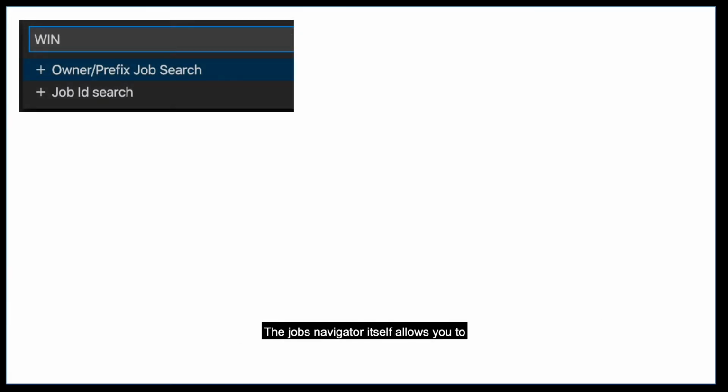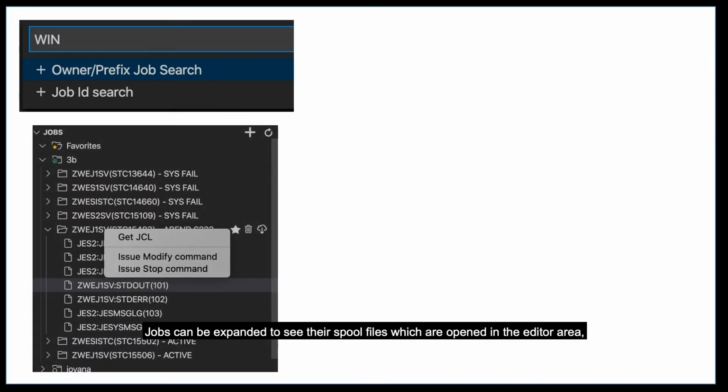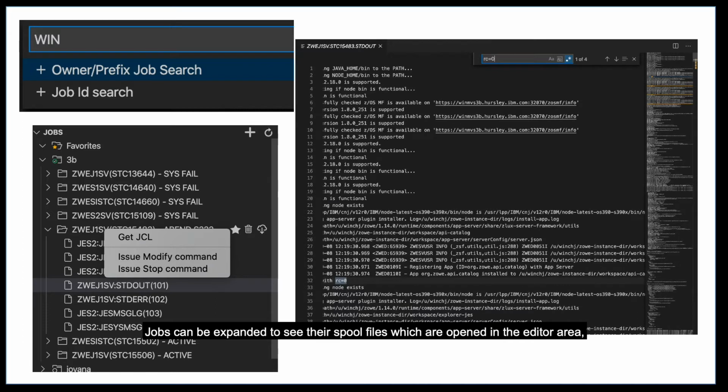The jobs navigator itself allows you to filter by owner ID and prefix or job ID. Jobs can be expanded to see their spool files, which are opened in the editor area, allowing you to use VS Code features such as searching for strings or navigating the spool using the overview pane on the right-hand side.